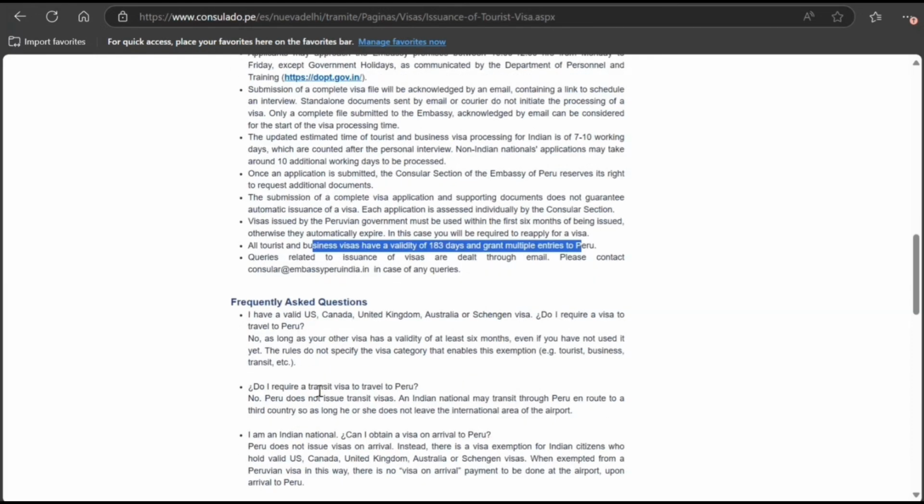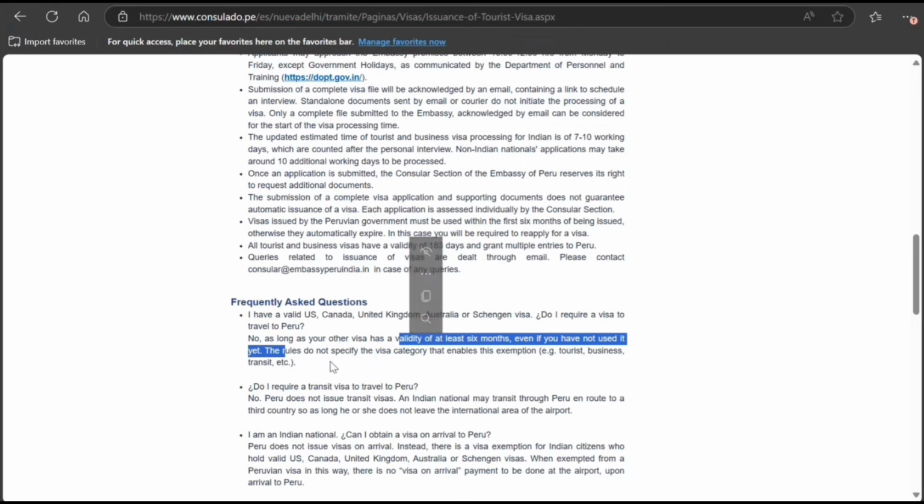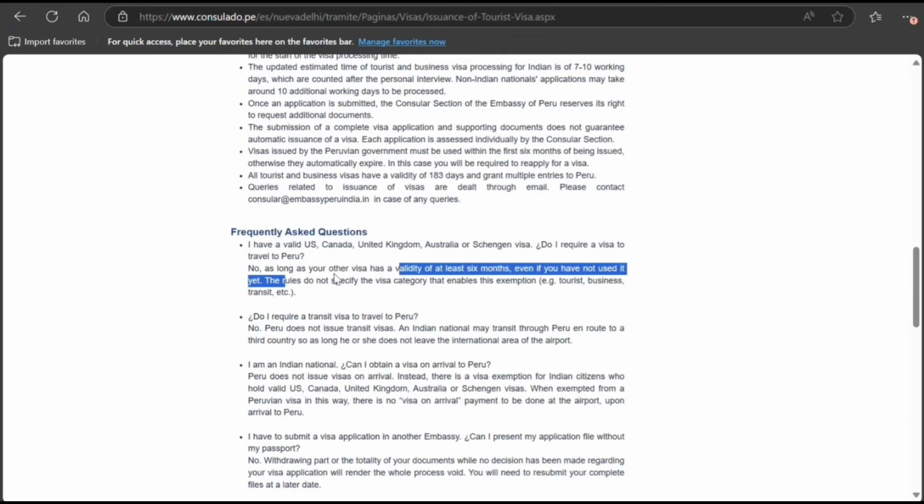Now, certain exceptions. If you remember at the beginning of the video, I was telling you that in certain cases it may not be required. That's why. If you have a valid US, Canada, UK, Australia, or Schengen visa, you don't need one. Okay. As long as your other visa has a validity of 6 months, even if you have not used it yet. Okay, wow.